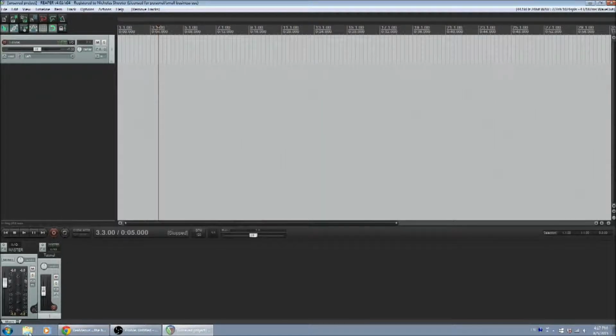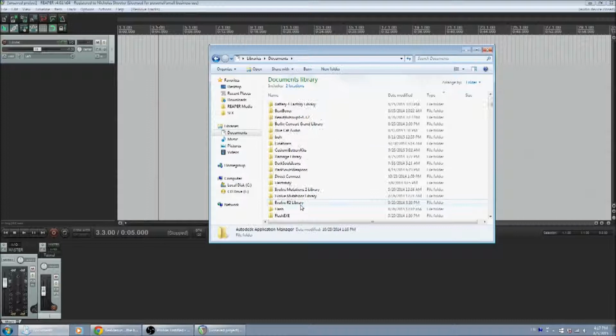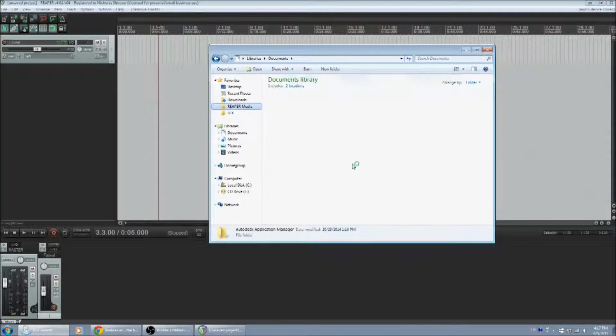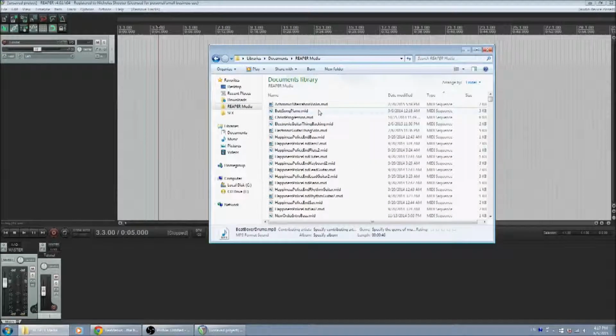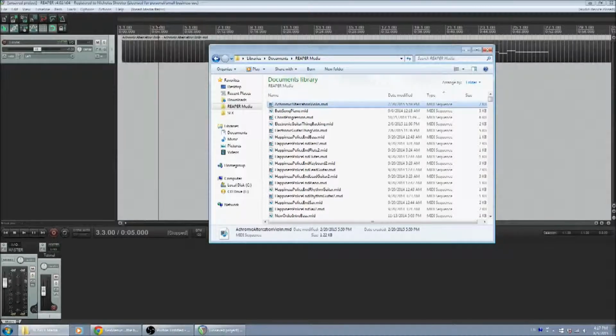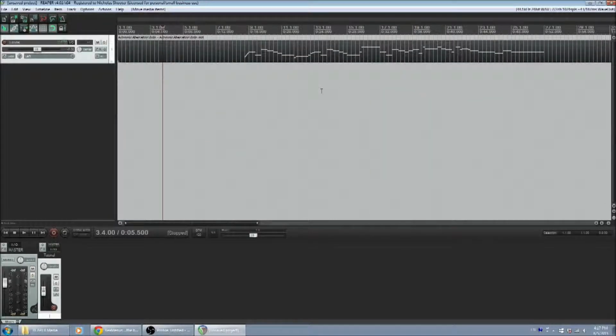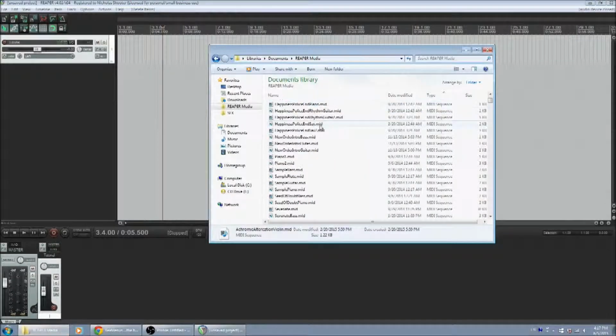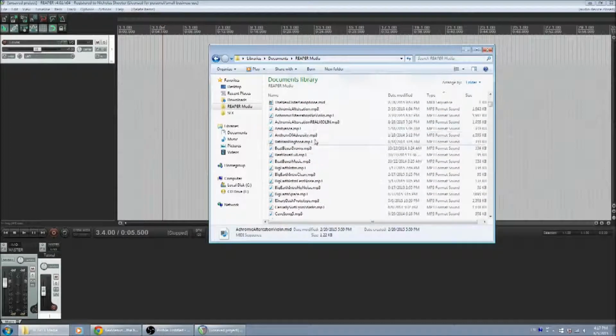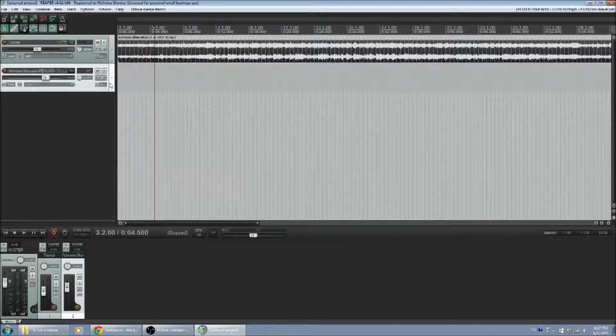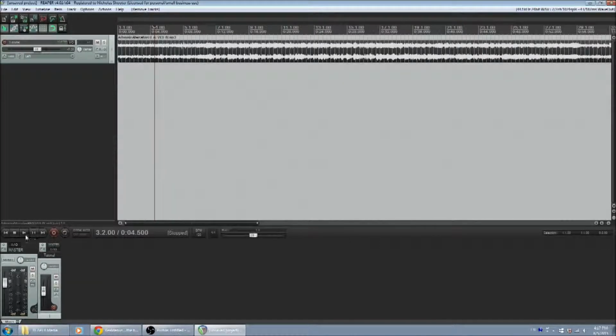Alright, so let's put something other than white noise in there. Let me take a song I did. Whoa, not that one. That's a MIDI file. Let's do an MP3. Right. So, let's take a look at some of these other knobs.